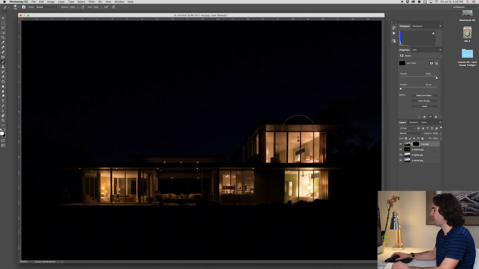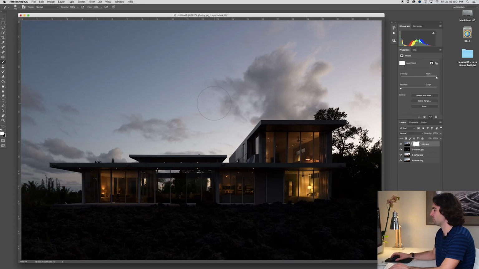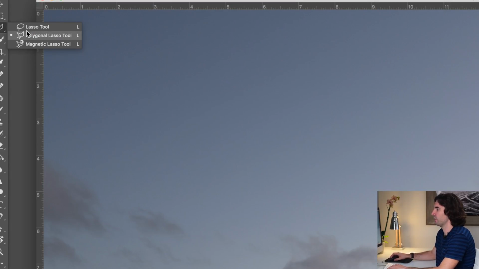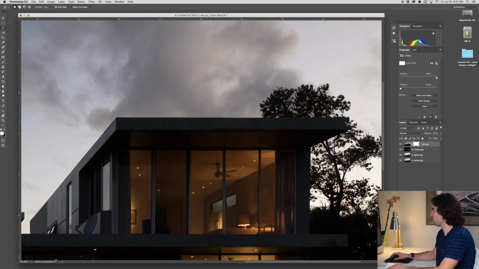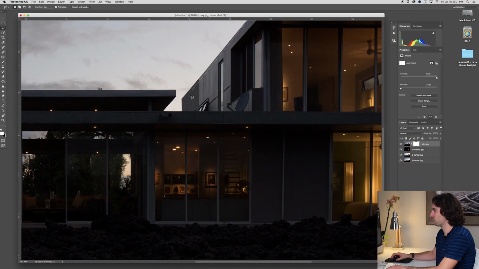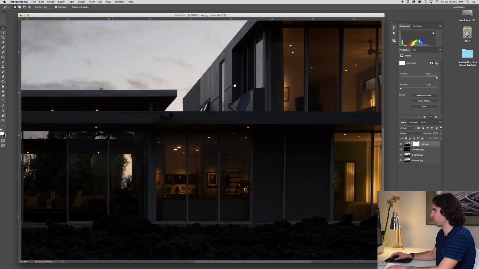Now, obviously, I don't want to be that heavy-handed with it, and there are many ways to refine our mask to get much better results. The first way is using the lasso tool. That is L. Right here, I prefer the polygonal lasso tool because in architecture, we're mostly working with straight lines, and what that will allow me to do is, for example, zoom in and trace the edge of this house using the lasso tool. I'm just going to do this really quickly so you get the idea. I can make almost a perfect trace.